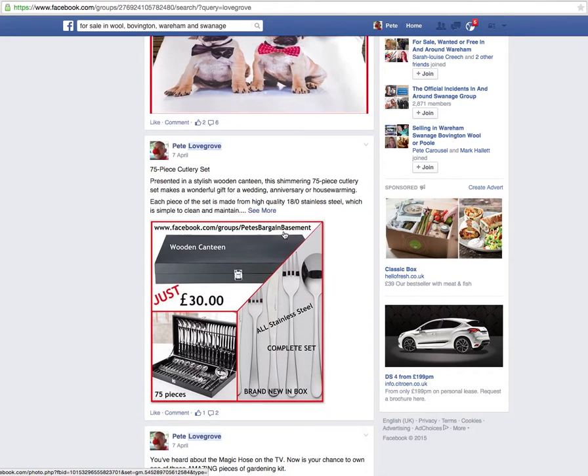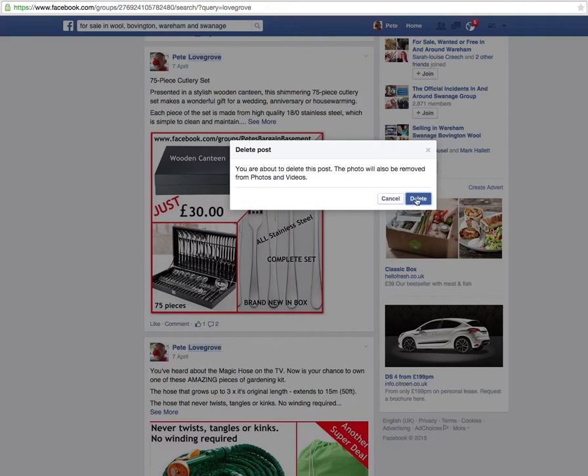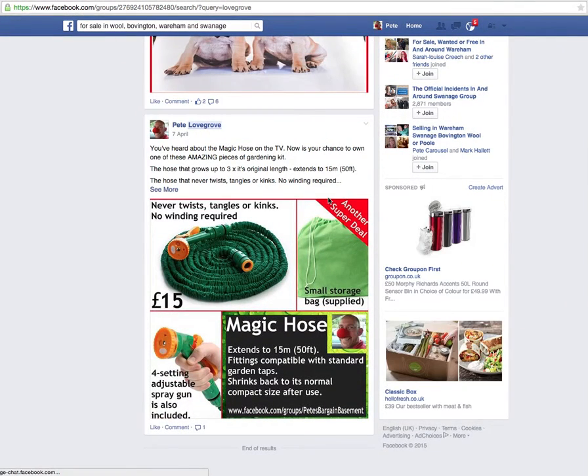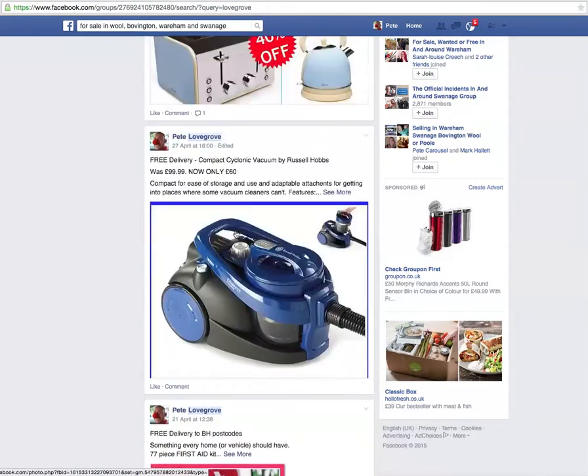It's a reminder for me to say, oh yes, I posted that. And in fact, it also gives you a chance to delete things. Now this 75-piece cutlery set is no longer available. So if you click on the little grey drop-down arrow, you can delete post, and it's gone. Now, admin of the group will love you because you are helping them to keep their group tidy. But also you're helping to keep your stock fresh.